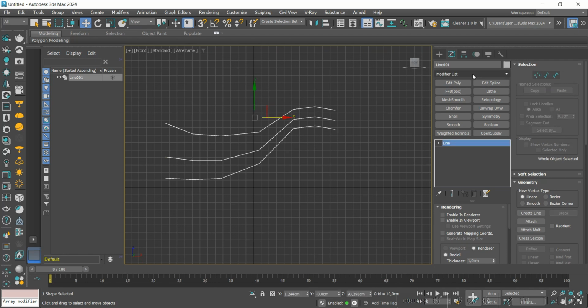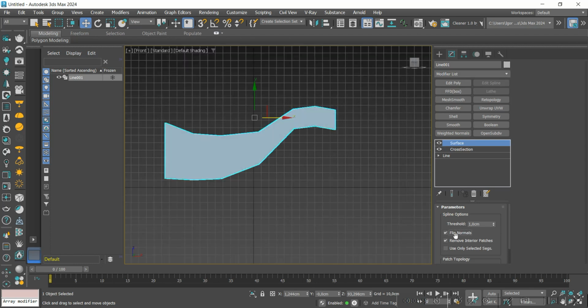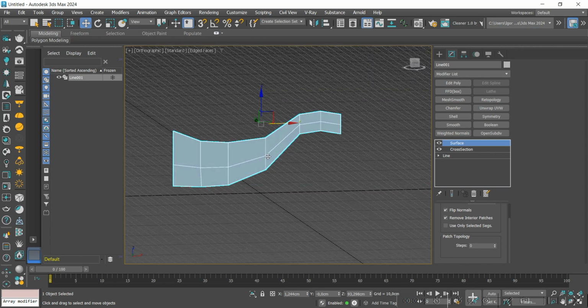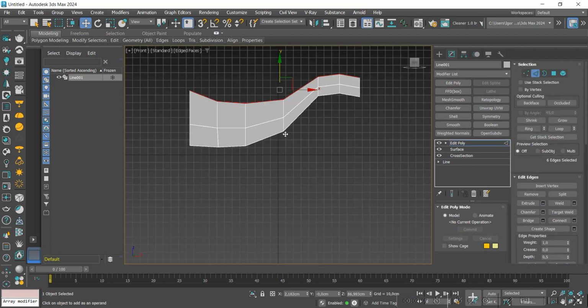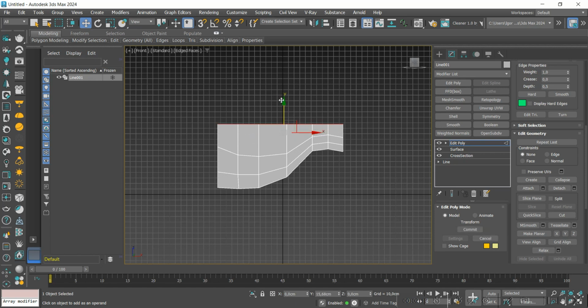Now, let's use the cross-section modifier and then the surface to transform the lines into a 3D mesh. I will enable the normal flip, and in steps, I will leave the value at 0. We add an edit poly, and we will extrude the top and bottom parts of the wall.